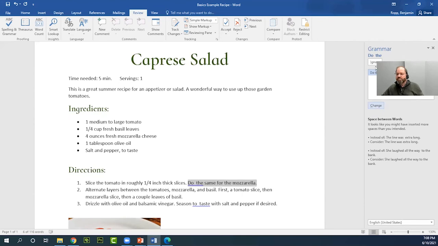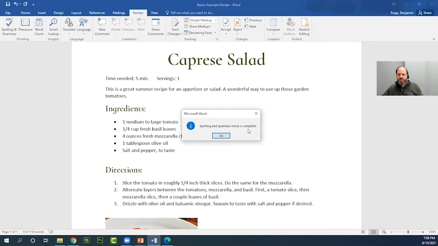So now I have a grammar check. I put an extra space there. I can change that. Next one is where it says to taste. That also had an extra space. Of course, the ignore button is there because they're not always right, but they are in this case, so I'll click change. And then you get this nice little pop-up that says spelling and grammar check is complete.